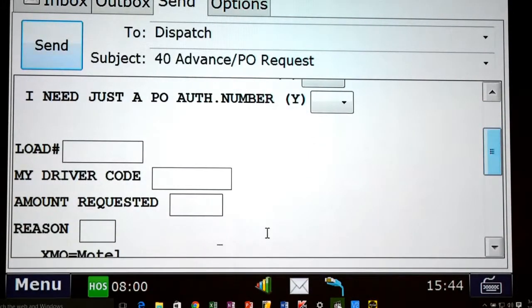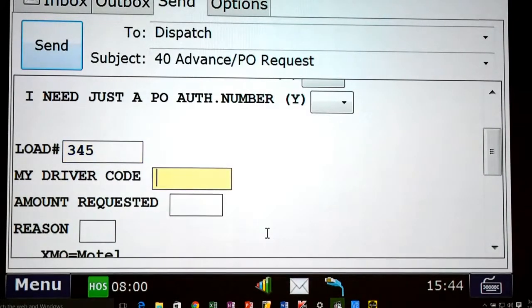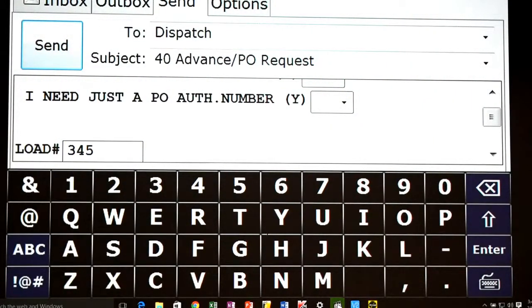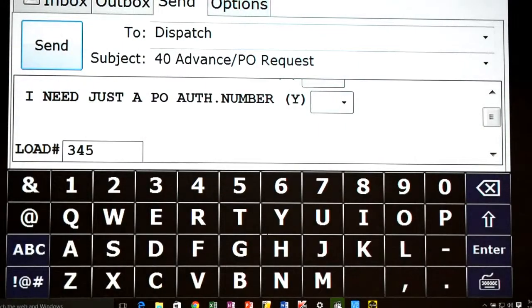I'm going to go down here to my load number and I'll just click on my keyboard button and make up a load number. Okay. Then my driver code. Put in your driver code. All right. And amount requested. I need $100. So I'm just going to put 100 in here.